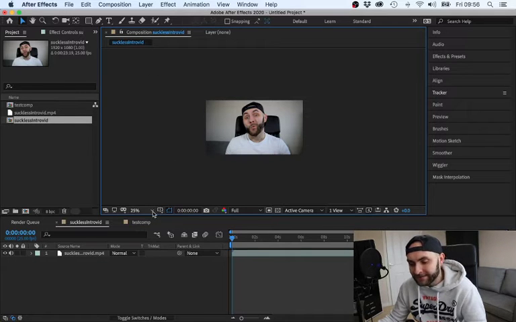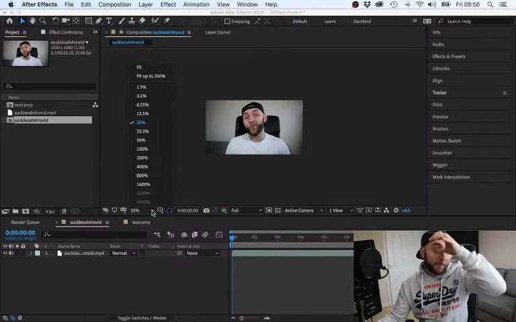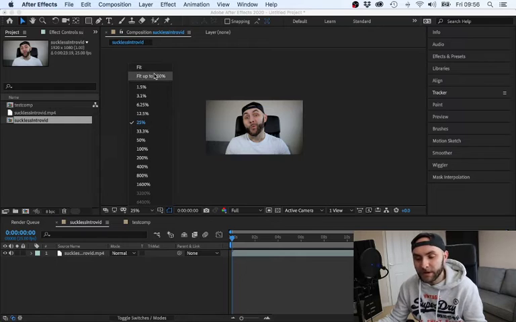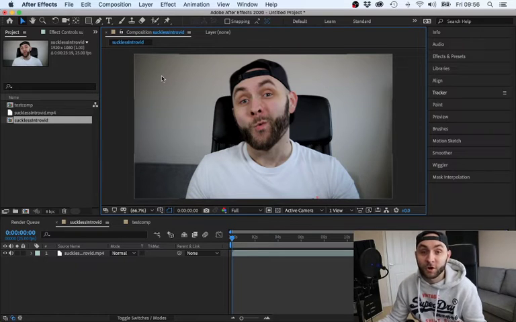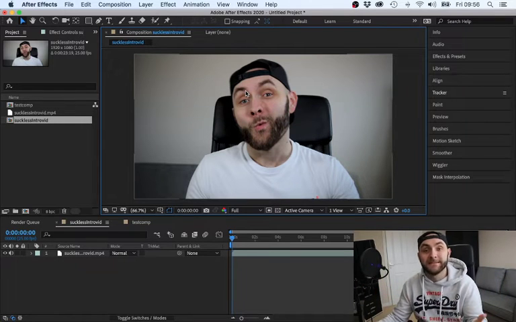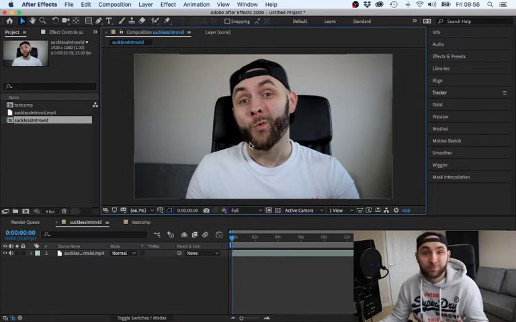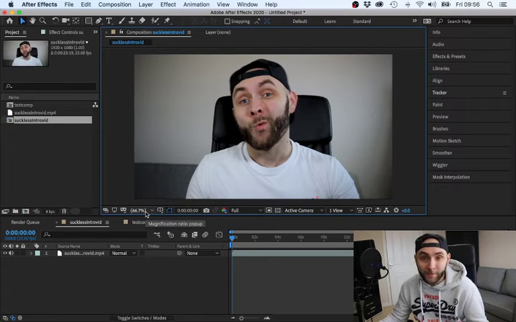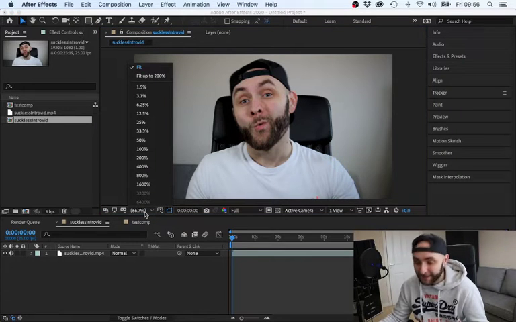Down here, you've got what's called a magnification ratio pop-up. So that's set to 25% at the moment. My favorite one is fit or fit up to 200%. They both do the same thing unless you've got a really small project, which basically makes the window as big as possible before you lose anything. So everything's still contained on it, but it's as big as it can be until it's not. So that's probably your favorite one. It's my favorite one. It will be your favorite one. I have no doubt about it.